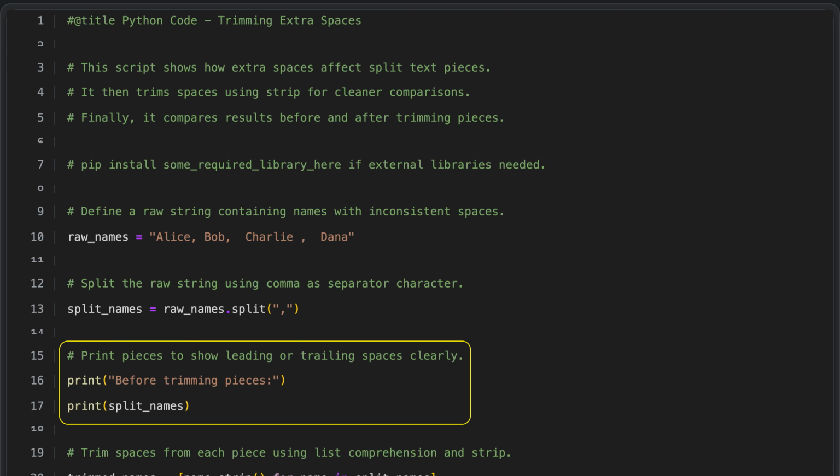The code first prints a message to indicate that the next output will show the list of names before any spaces are removed. It then displays the names exactly as they appear after the split operation. This lets you clearly see any leading or trailing spaces and other spacing inconsistencies. These issues will be cleaned up in the following steps.